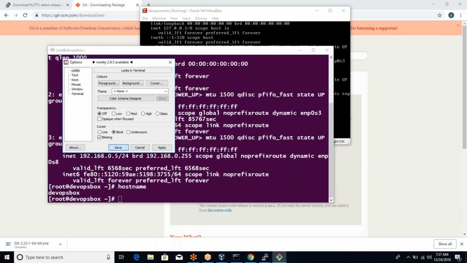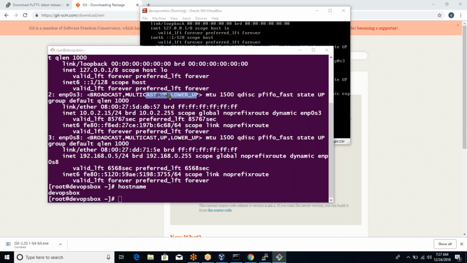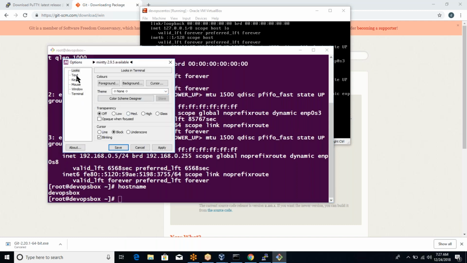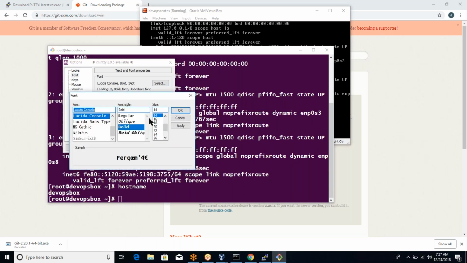Just a little look and feel is always better. Okay. Now you can change the font. This font text, I guess. Yeah. So whatever you want, select it.